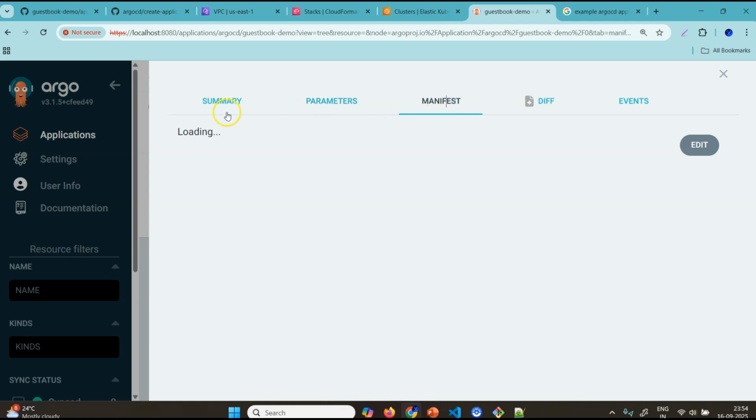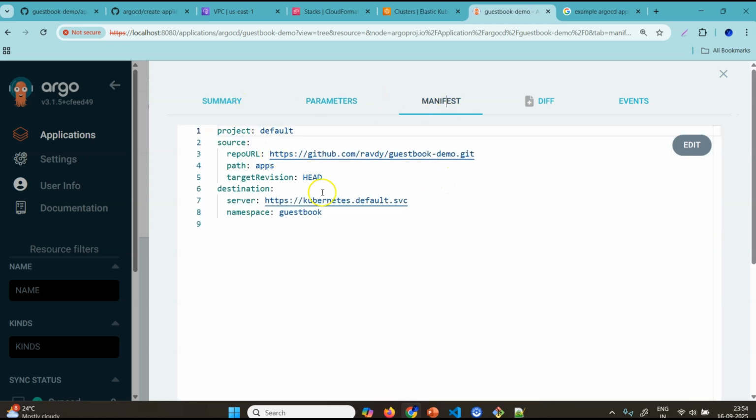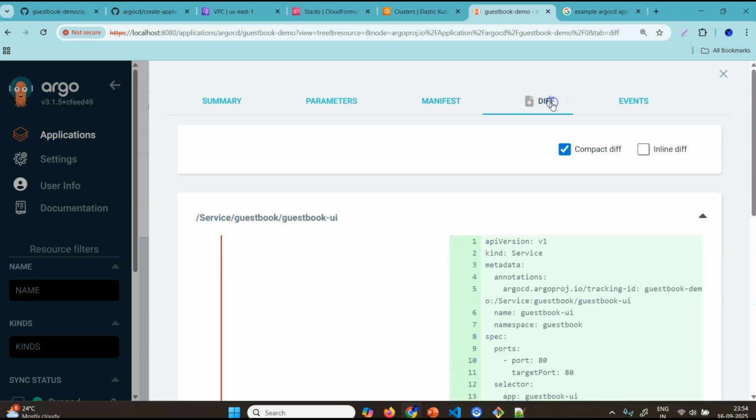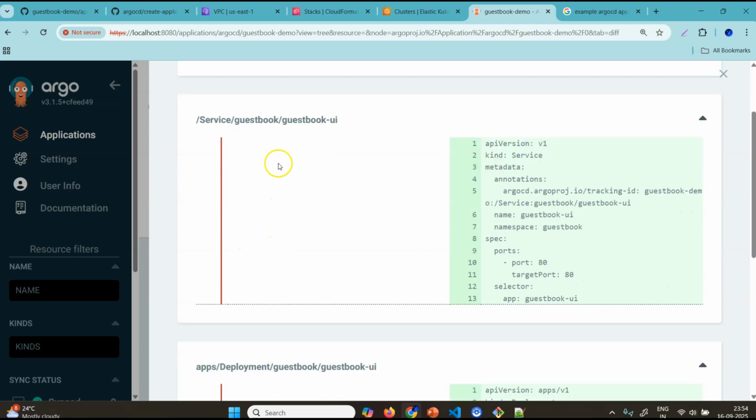Next, this is the manifest file of our application. So you can see here, whatever we mention in the application file, the same manifest file you can see. These are the steps which we mention under the spec section in the file, right? Next, differences. Differences is nothing but on the left side, what is there at this moment in the cluster. At this moment in the cluster, there are no resources, right? That's why you cannot see this.